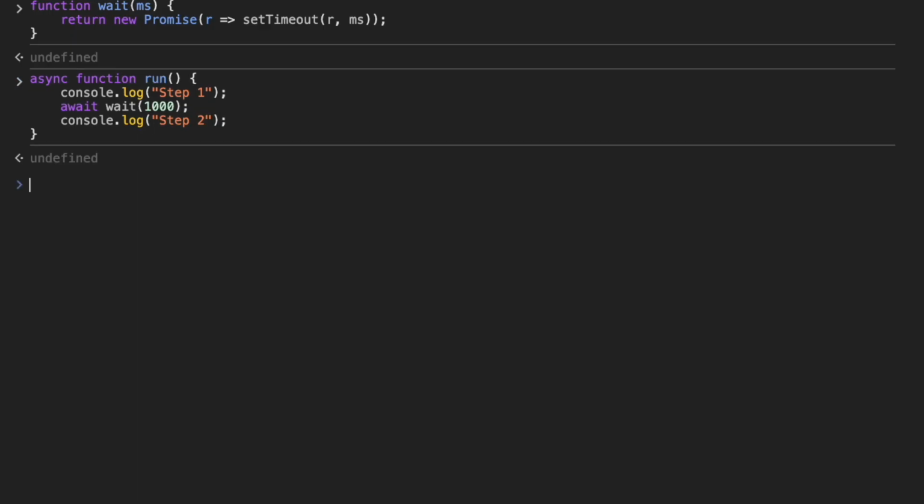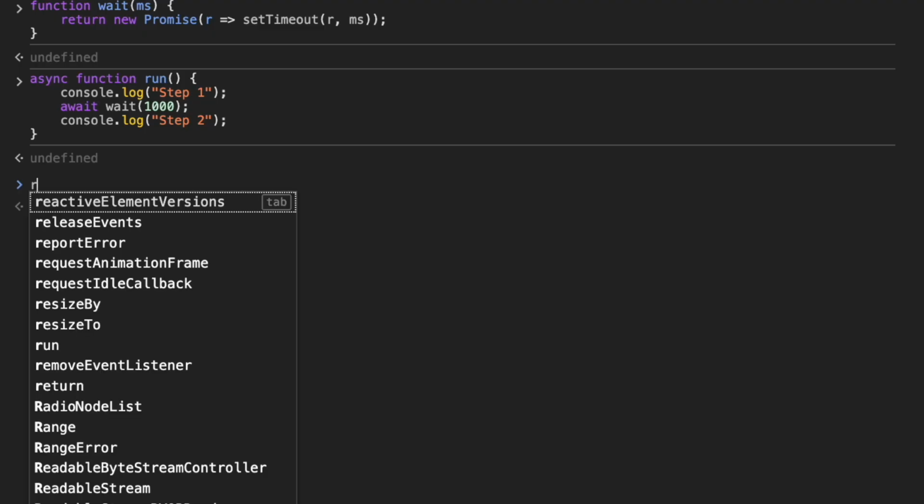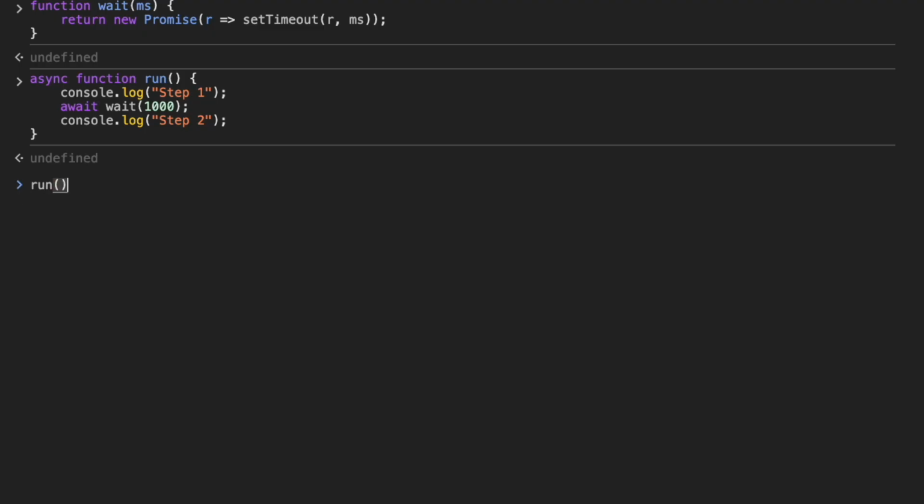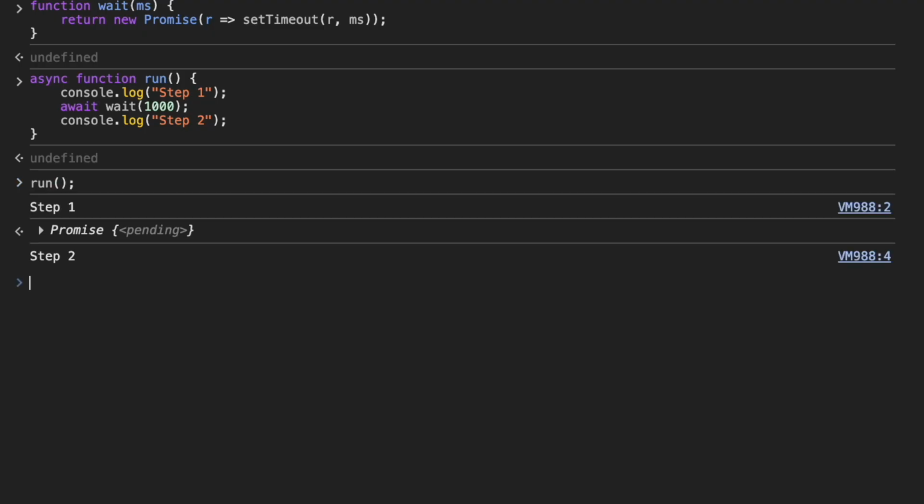When run is called, it first prints step 1 immediately. Then it reaches the await line, which pauses the function for 1 second while waiting for the promise to finish. After the waiting time is over, the function continues and prints step 2.